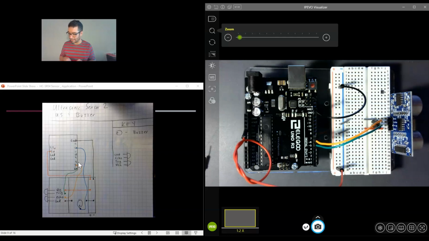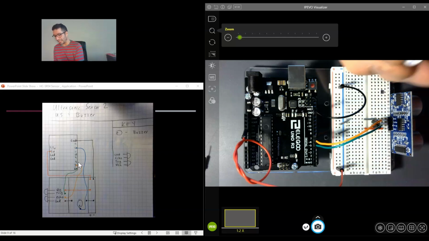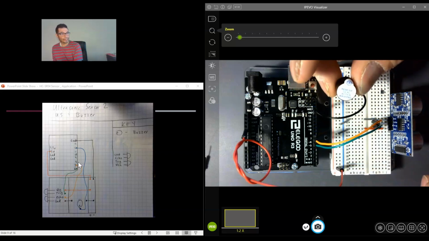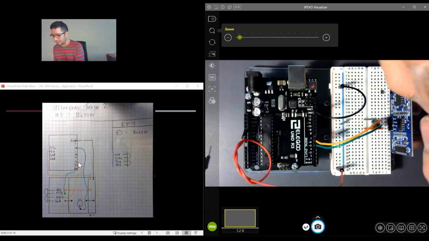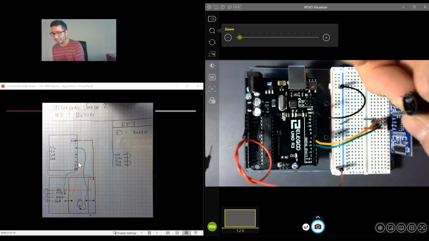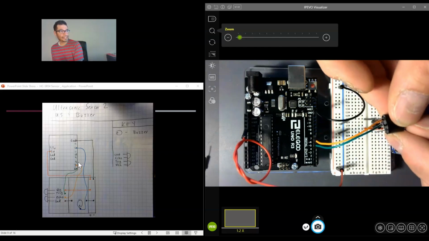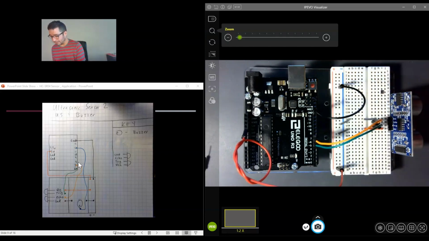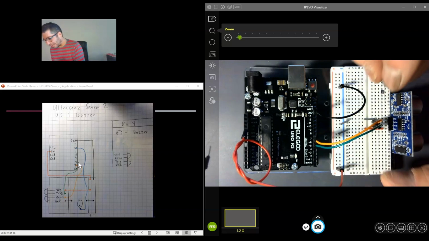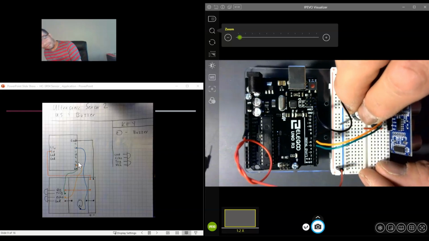All right, and then we have our speaker going to pin 12. What I'm going to do first, and I like to leave this sticker on the top of my speaker, it shows me where the positive pin is. So this is my positive pin. As you can see, just like the LED, the positive pin is slightly longer than the negative pin. So I'm going to go ahead and plug my negative into the ground first.